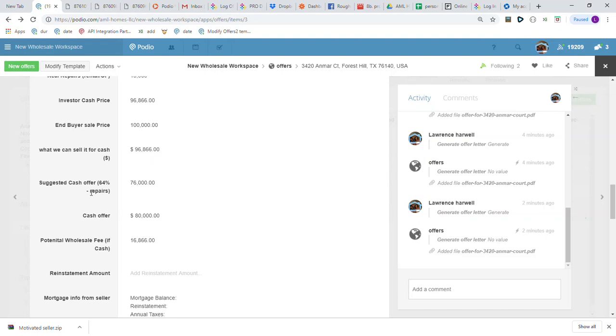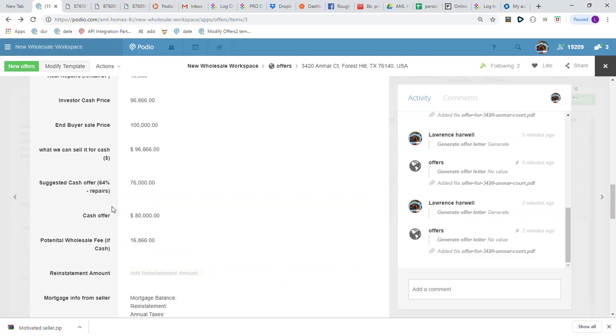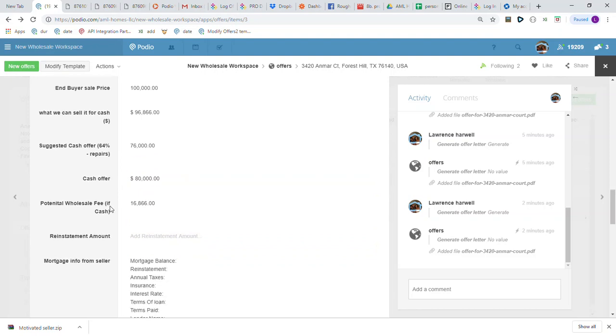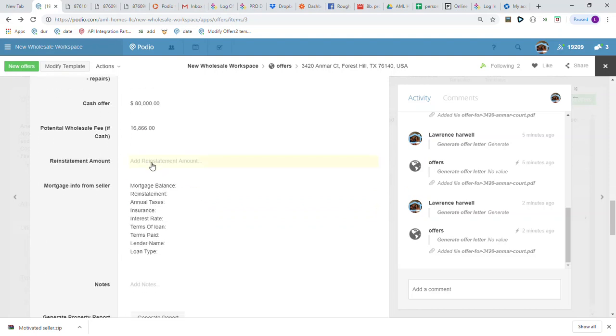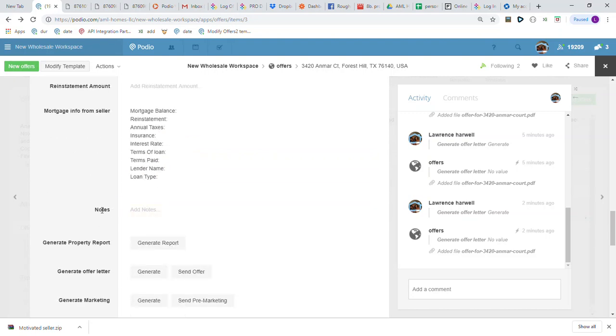Suggested cash offer is the 64%, but we made a cash offer of $80,000. So that's what we're going with. And then the potential wholesale fee is $16,000 if they accept that cash offer. All right. The reinstatement amount is if they had a balance due. And then this is like subject-to information if this deal was a subject-to or lease option or something like that. And this is where you put in your notes.